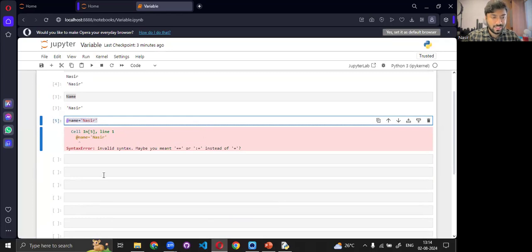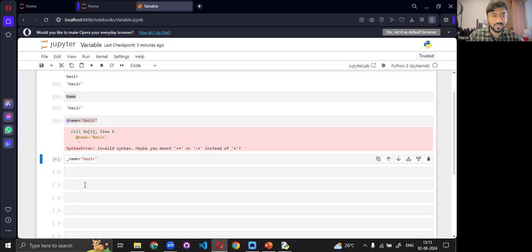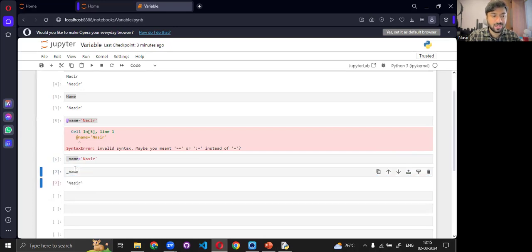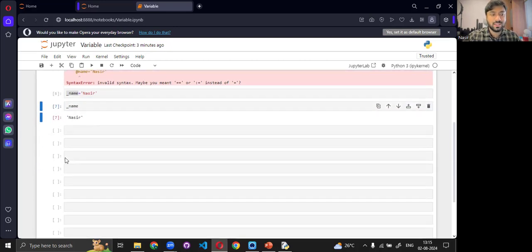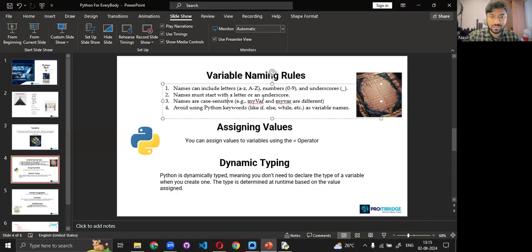What if I say underscore then? Instead of @, I'm going to say underscore, and execute it. Now any error? No. Can I print and check this? Just say _name and Control Enter. It's executing. All right, so we can go with underscores. And we can start with A to Z or 0 to 9 and underscore.